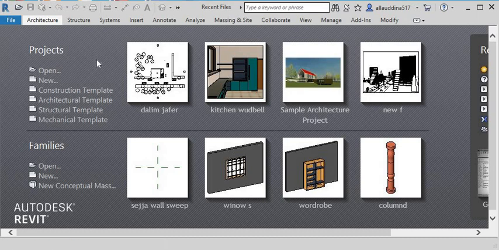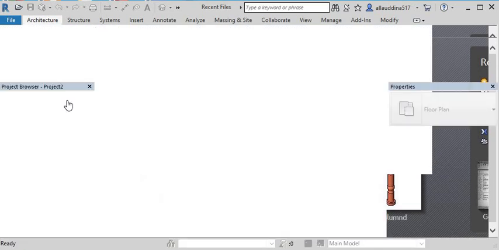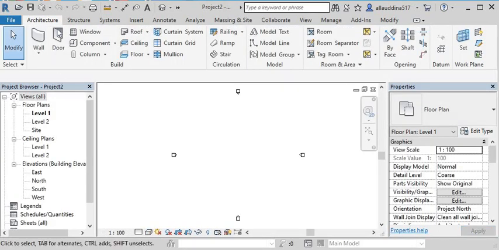Next is the template file. Template file is nothing but what we use to create a project as well as a family. Both files we are going to create under the template here. We have different templates here, like construction, architecture, structural and mechanical. Now we are going to use an architectural template. Why? Because we are going to make a design in this one. That's why I'm going to take this as an architectural template. If I open this architectural template, all the tools regarding architecture will appear here.